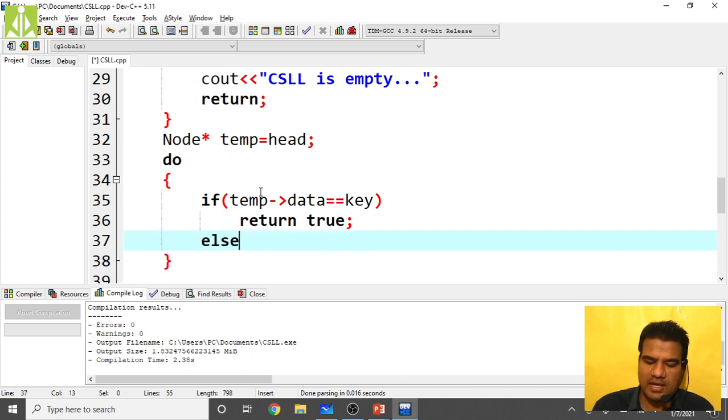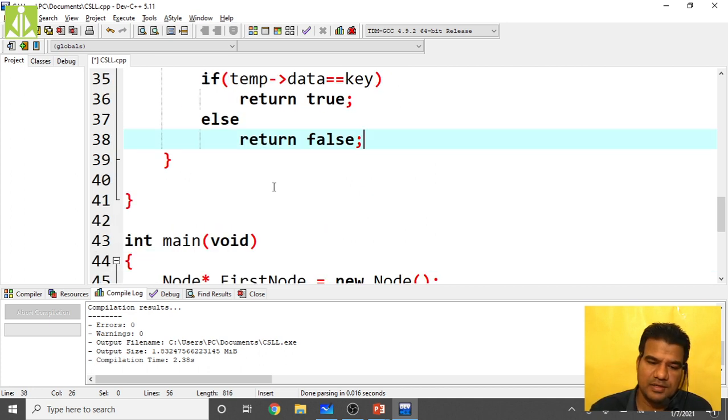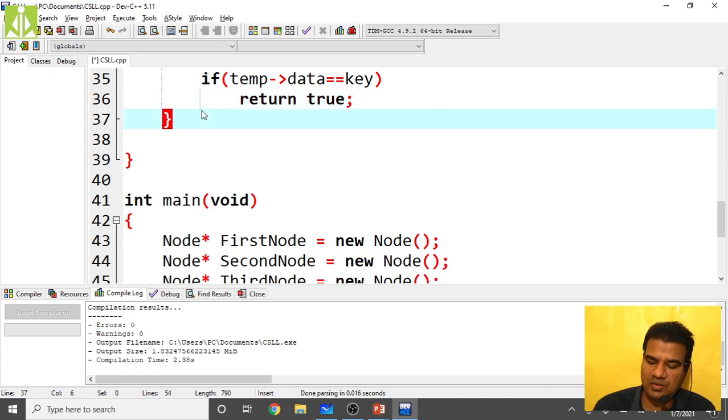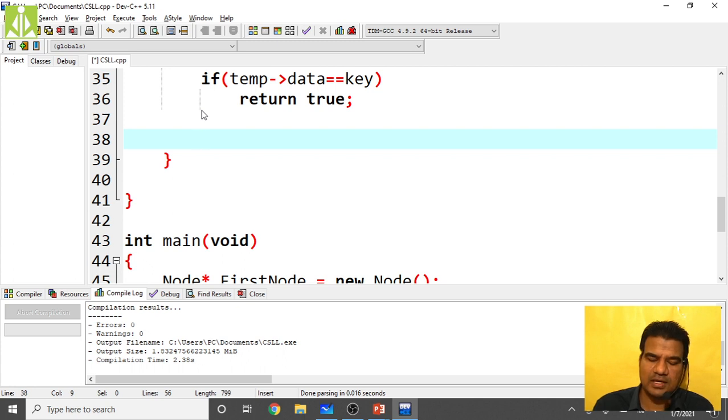If this thing is false, we should not return false. We have to check all the nodes, isn't it? Not only that node, we have to check all the nodes. So after this, out of this if condition, I have to put temp equals to temp of next, because I have to visit all the nodes.